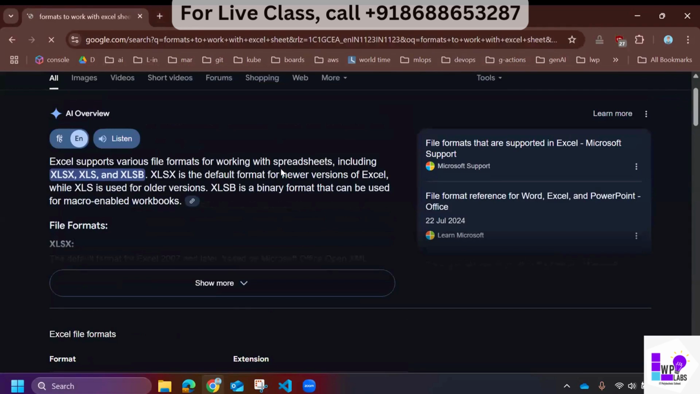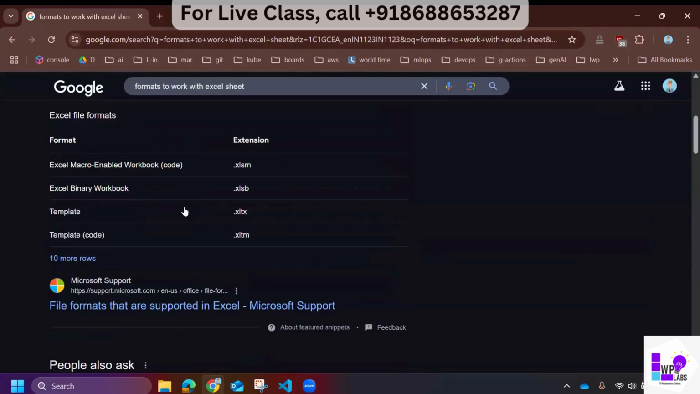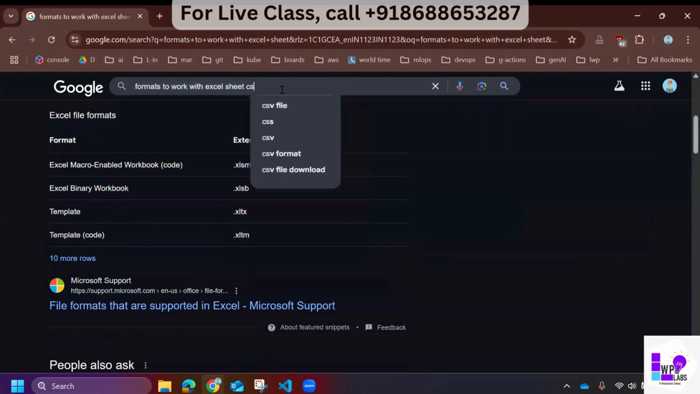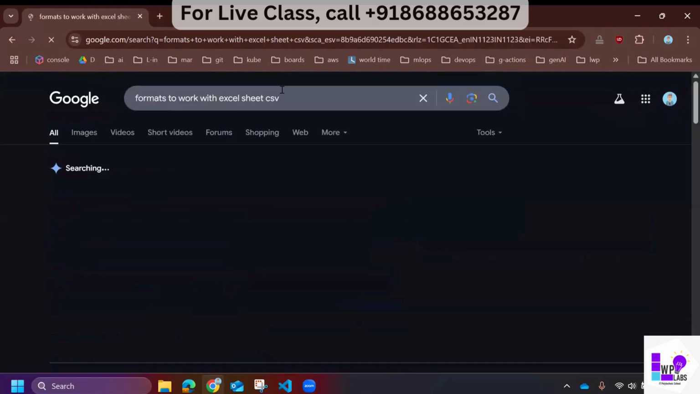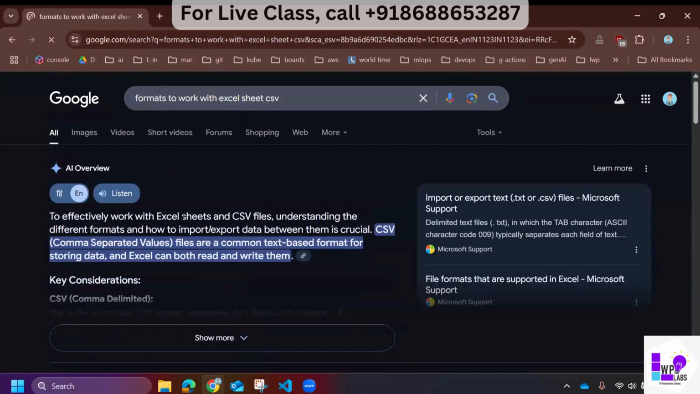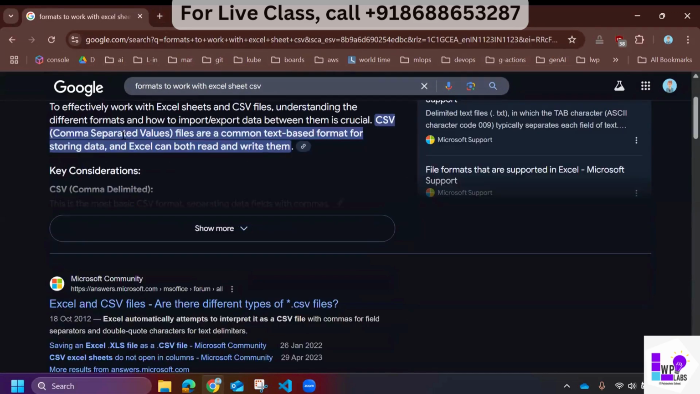You see, these are formats. The file name could be XLS, XLSX, XLSB. Then similarly, CSV also is a format. To effectively work with Excel sheets and CSV files, understanding the different formats, how to import, export. So CSV is comma separated values. It is also a format.